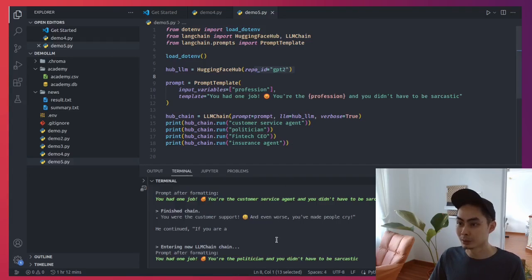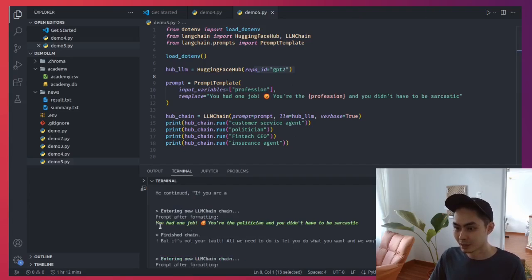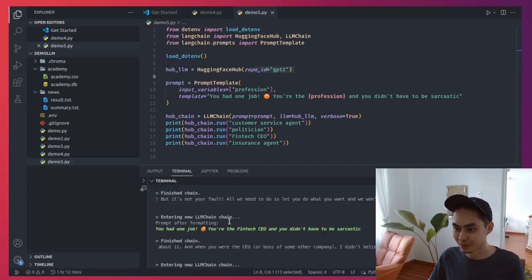So what I want to do is modify the max length, but let's take a look at the rest. You had one job, you're the politician, and you didn't have to be sarcastic, but it's not your fault. All we need to do is let you do what you want, and we won't ask them for your back. Not really sure what it means there. You had one job, you're the fintech CEO, and you didn't have to be sarcastic about it. And when you were the CEO or boss of some other company, I didn't believe you.